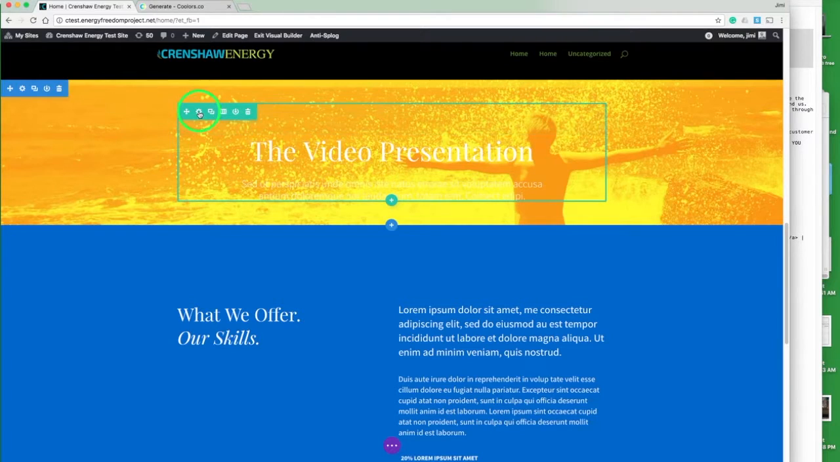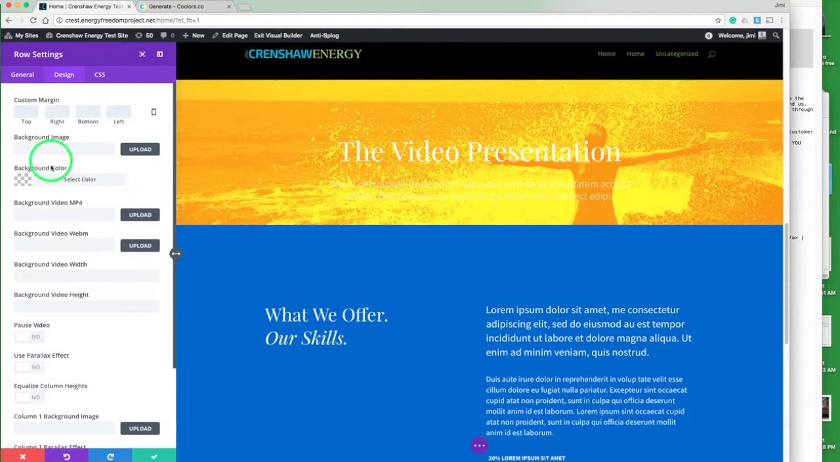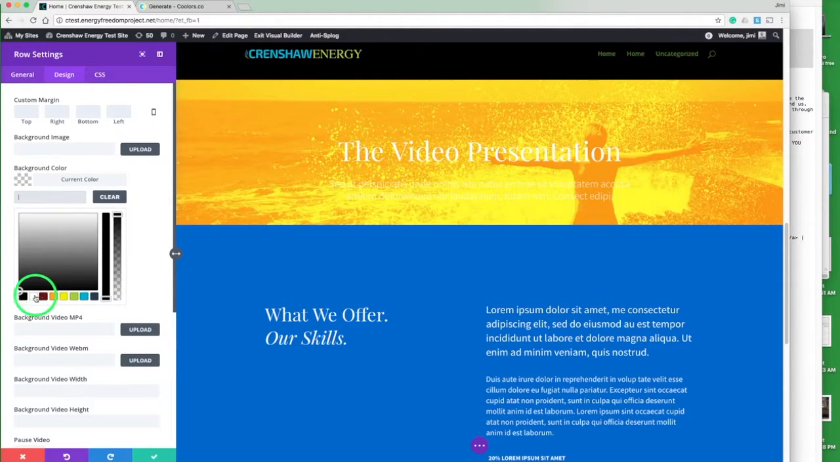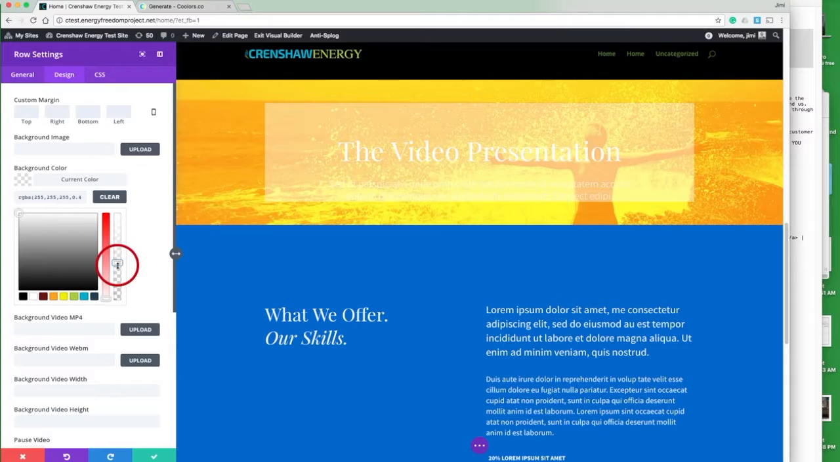And I'm going to change the settings on here because I put in a little bit of a white background just so the text was a little bit easier to read. I dropped it down to about 40%, so you can still see the image through it and the text would show up.